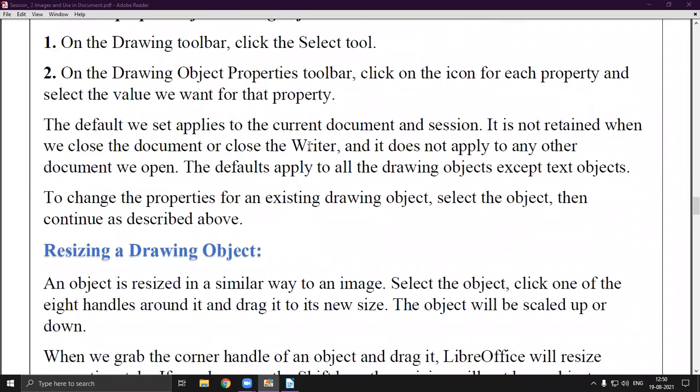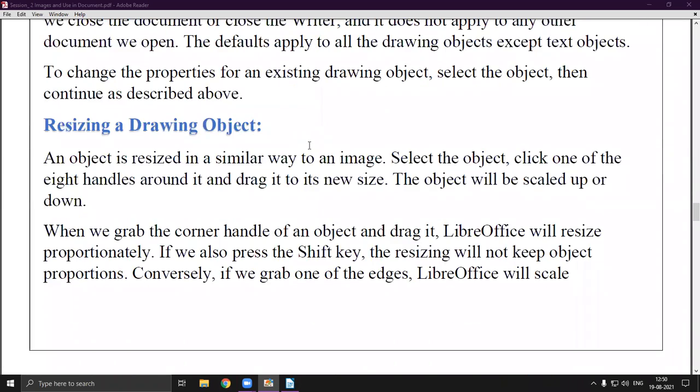Now we are going to understand how we can resize our drawing object. As we have done in the image section, where we can resize our image, we can also resize our drawing object. An object is resized in a similar way to an image, as I have told you. Select that object, click one of the 8 handles around it and drag it to the new size. Very easy to understand once again. The object will be scaled up or down.